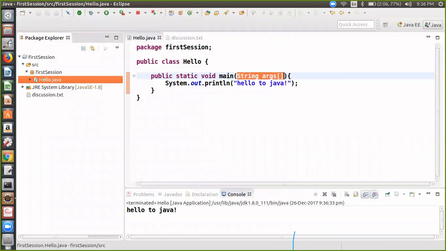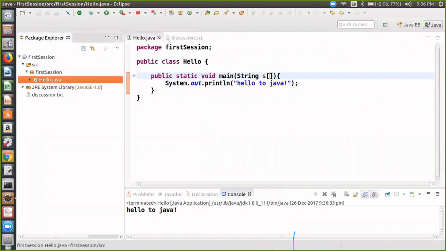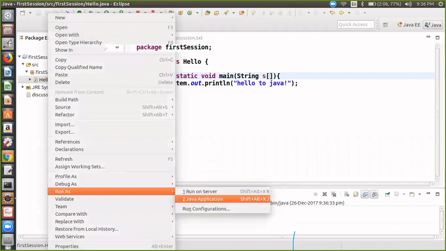Now, the question is, can I change the spelling? Instead of writing args, I can write S here. I can write any spelling. So the spelling of this array variable doesn't matter. Still, it will run, right?